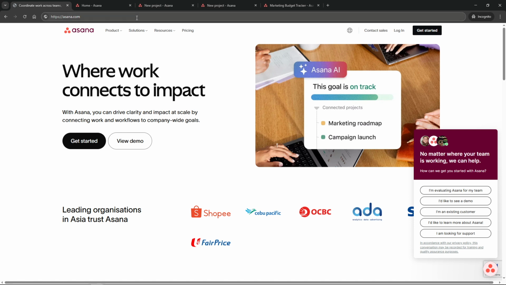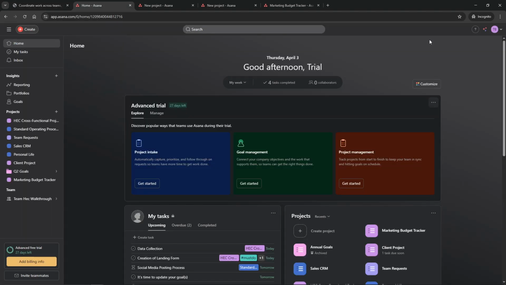First, head over to the Asana website, www.asana.com. Once you're there, click on Login to access your dashboard. If you don't already have an account, don't worry, simply click Get Started or Try for free to get things rolling. Once logged in, you're ready to create a new project specifically for budget tracking.